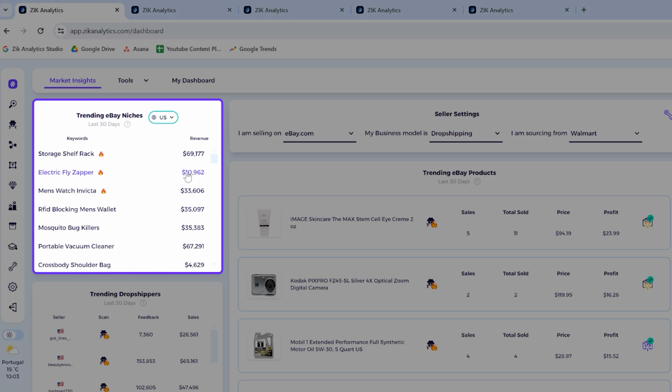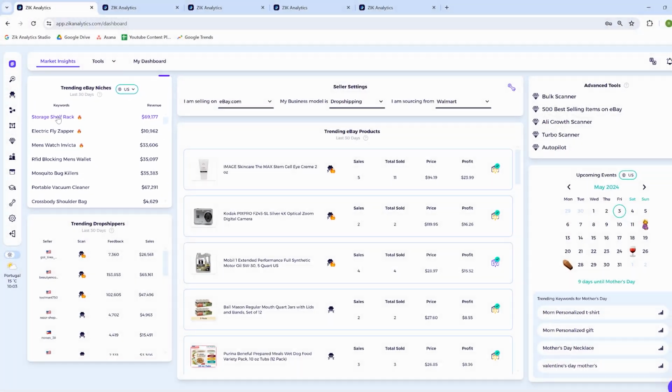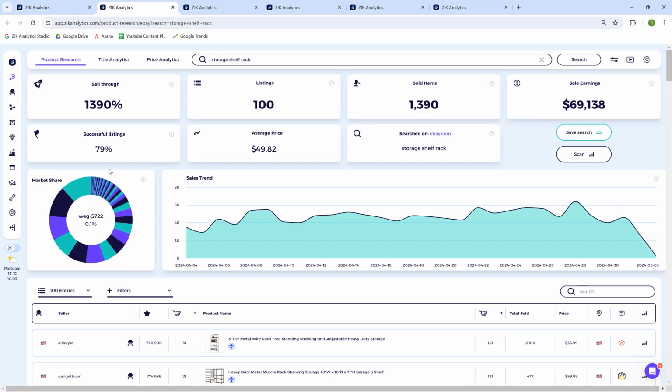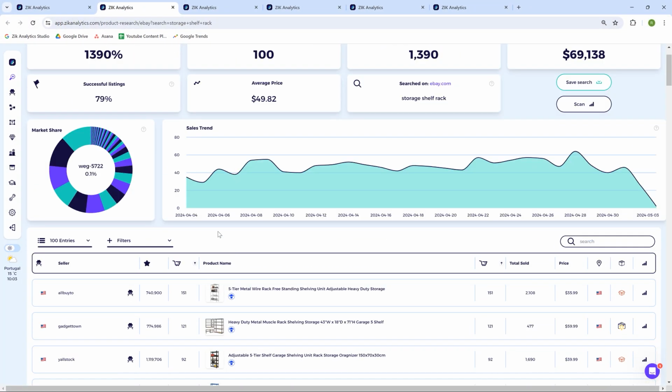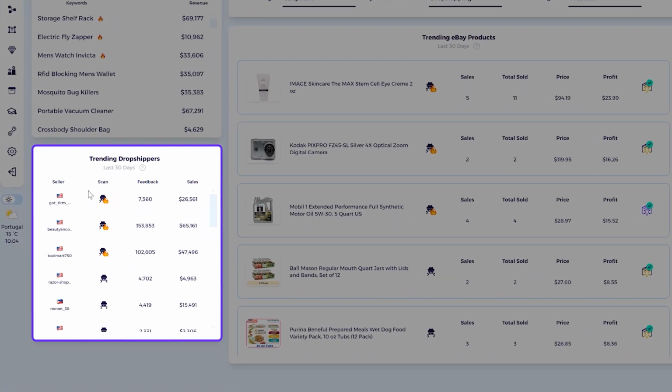So for example, let's see this niche here. It's one of the best performing niches according to all these metrics. And all you have to do is just click the keyword and then you automatically analyze the product research results again. And the same thing goes for the trending dropshippers with the flame. So the first one is actually making less revenue than the second and the third.